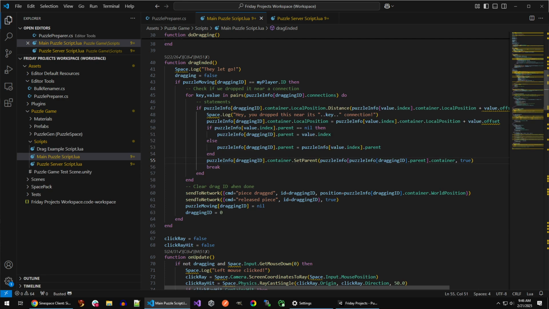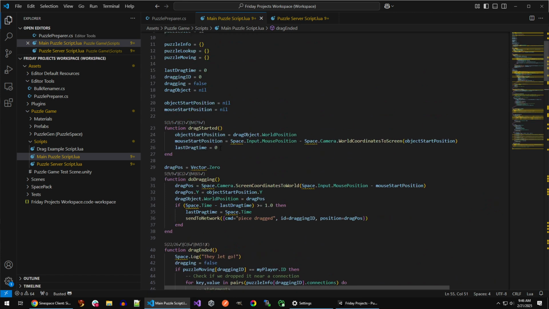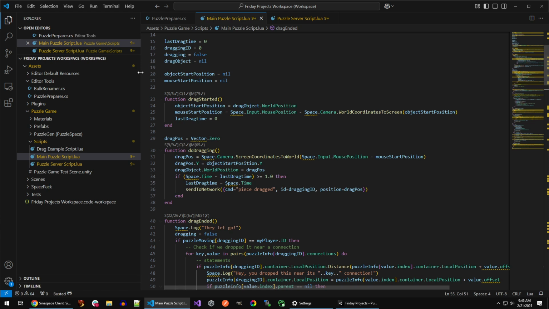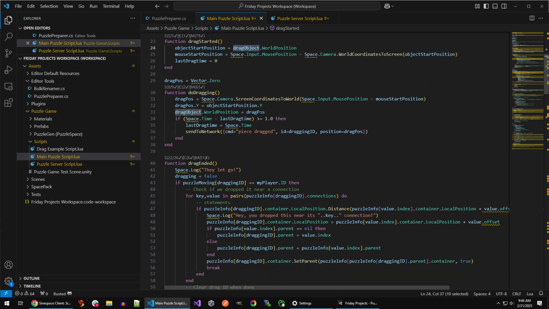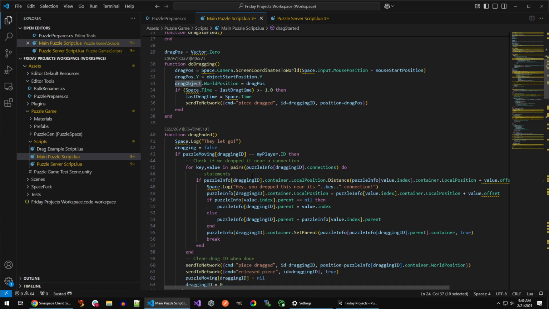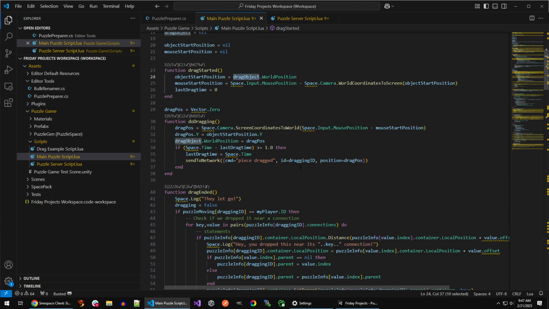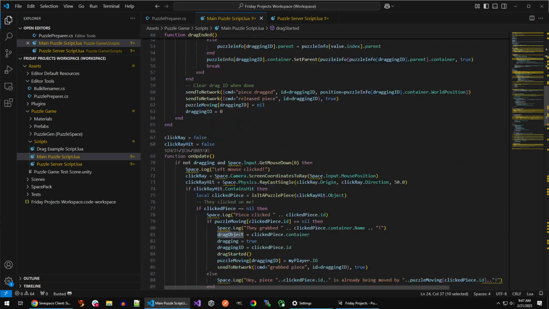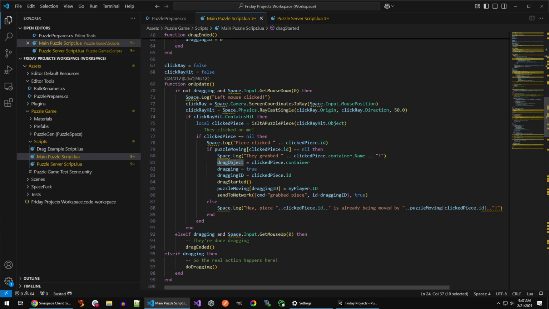So what we're going to do is, when we start dragging the object around, when we pick up an object, we say, okay, we started moving something. One of the things we do is specify what the drag object is. That's literally the actual game object that we're moving around. So over here we're looking to see if we've picked a piece up. Have we clicked a piece? Is it a piece we care about? Is it a piece that's not already being moved, and so forth?